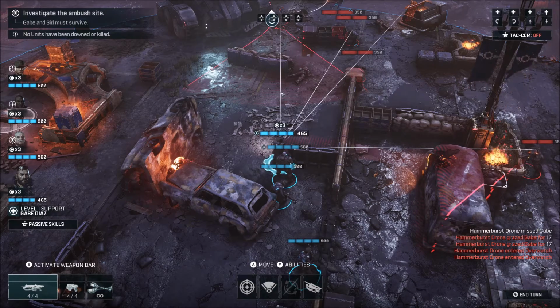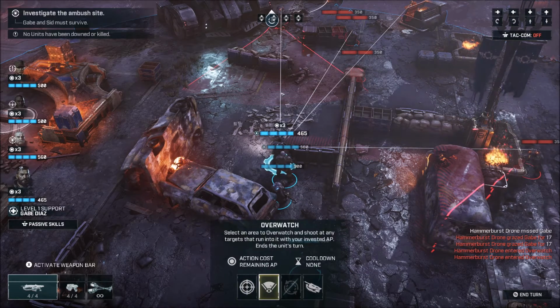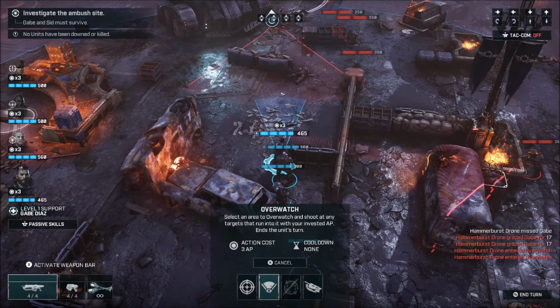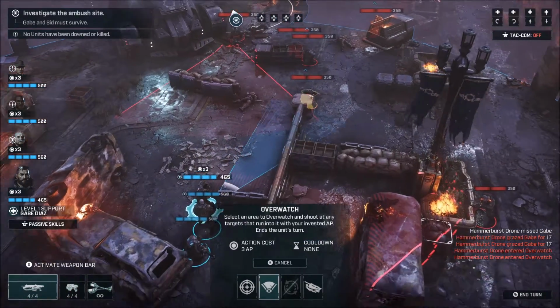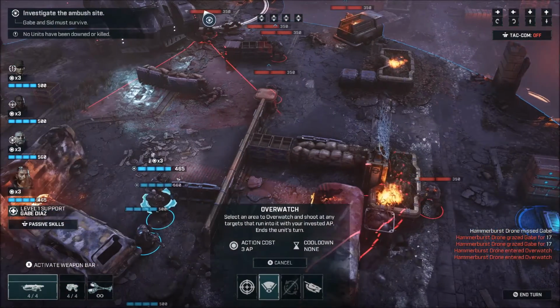The good thing is, if I hit Y here, I get a shoot option, Overwatch. Select an area to Overwatch and shoot at any target. That is a bit of a problem because I want to use an Overwatch cone, but it actually makes you use an area thing, which doesn't tell you whether there's any enemies underneath it. So I'm not going to use that.